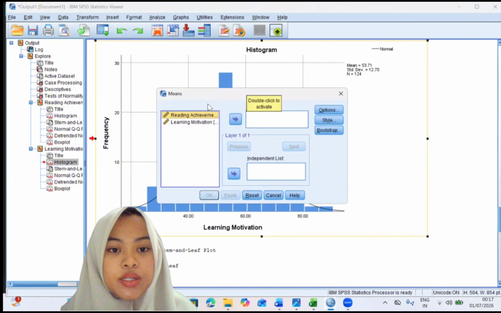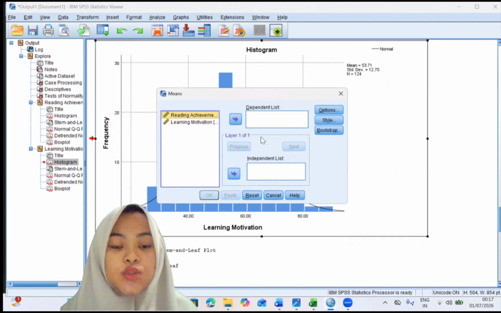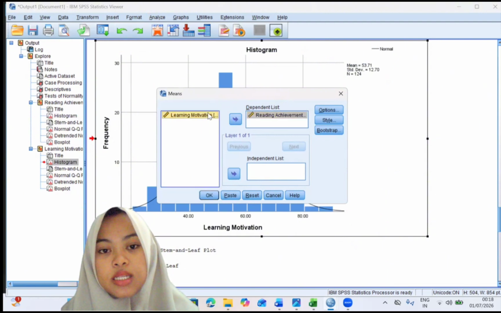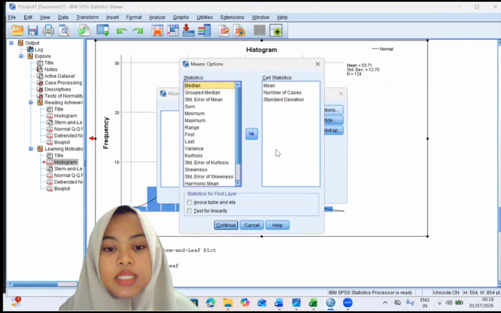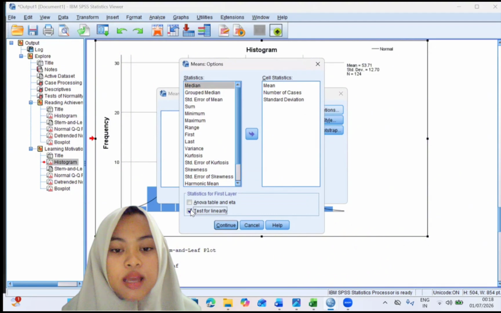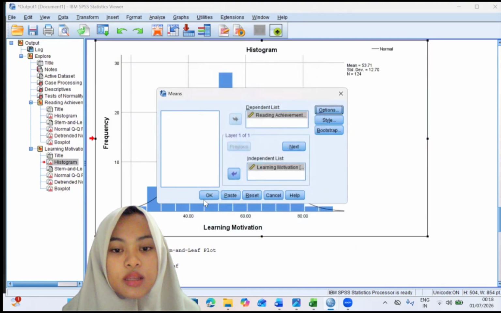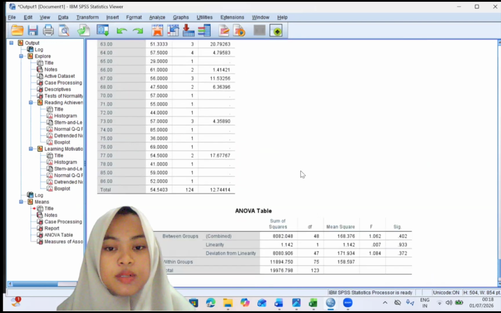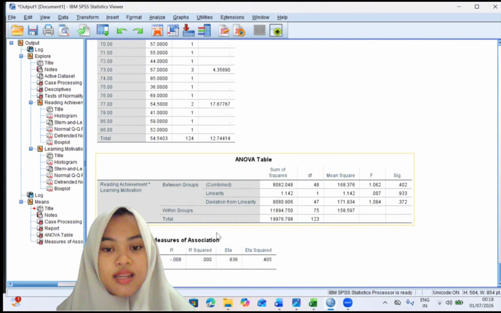In here, you have to define which one is the dependent variable and which is the independent variable, even though there is no cause-effect relationship. So, I will put reading achievement in the dependent list and learning motivation in the independent list. And then after that, you click Options because we are going to test the linearity. So we tick the test for linearity and then continue, then click OK. And you have the ANOVA table here.